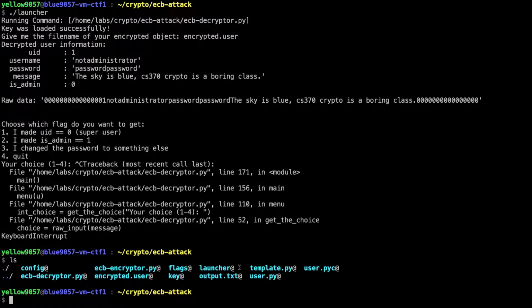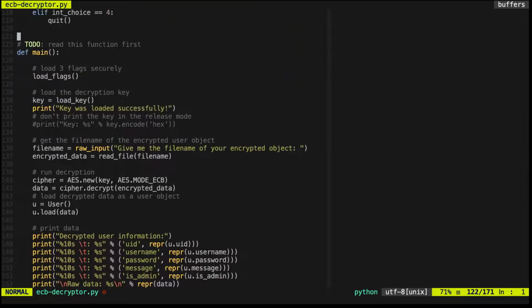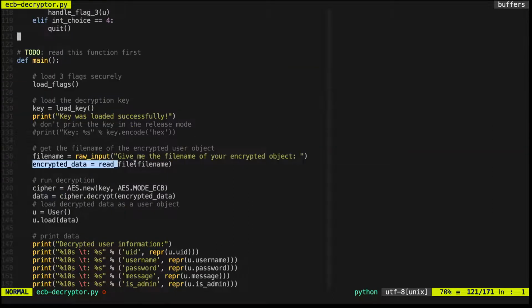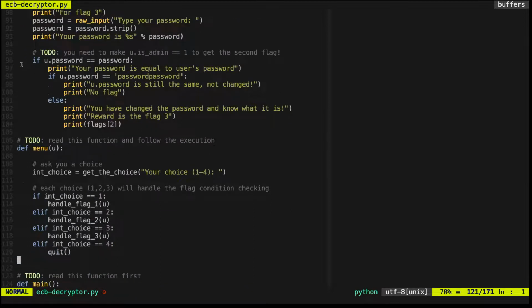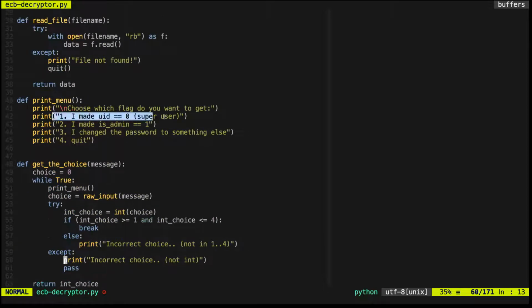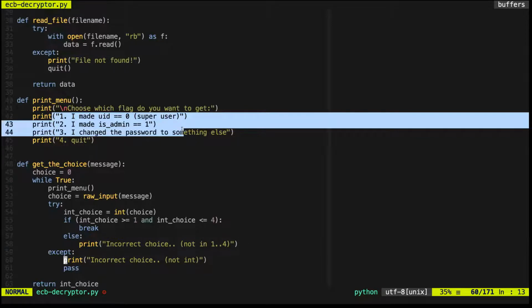The launcher program will run the ECB decrypted.py. What this ECB decrypted.py does is that it will load the flags, load the key, and then read the encrypted data and decrypt it. Then it loads that as a user, prints the user information, and then prints the menu. So the menu is this one: either make the UID equal 0, make admin 1, or change the password to something else.